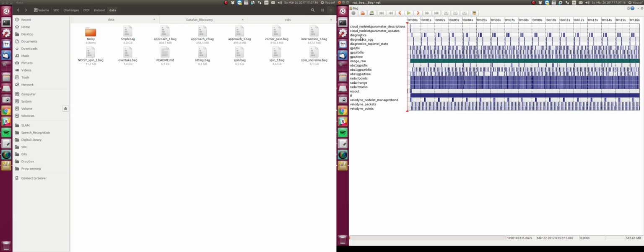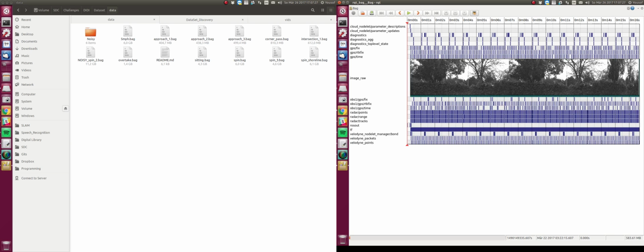So in this bag, they're publishing these topics, and you can see that's all with lidar time samples. This is showing the images here as a thumbnail of the camera on the car. It's constant because the car is constant, and you can see all the data here.